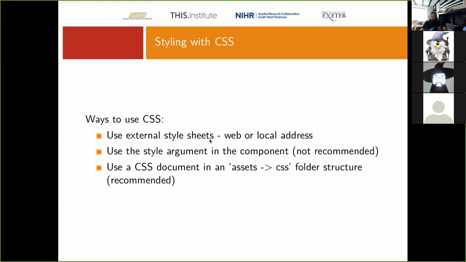The one that I had there was just quite a simple example and just provided some basic default styling. You can use the style argument in the component. So each component will take CSS styling information directly. This is not recommended because it's a one-off.